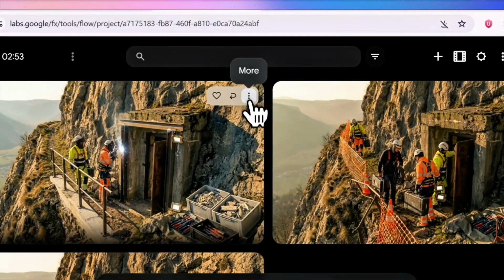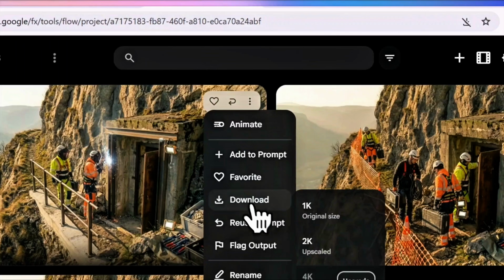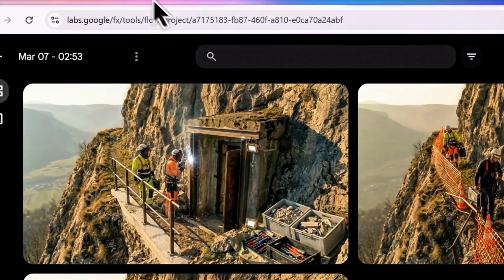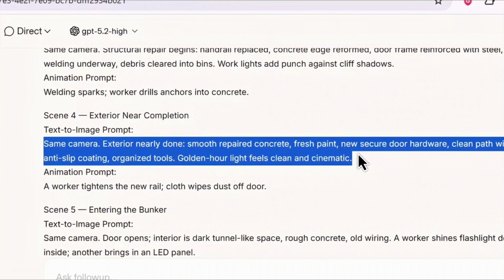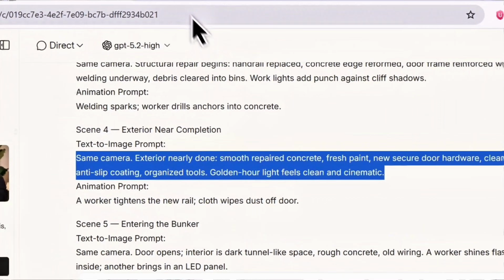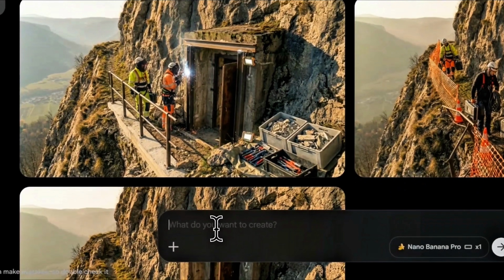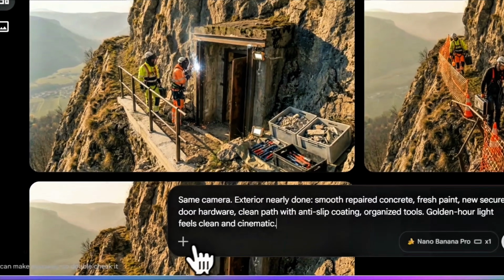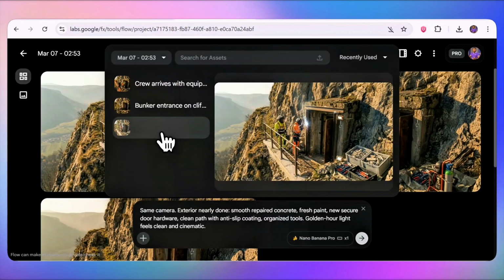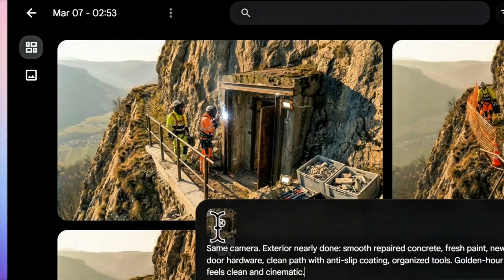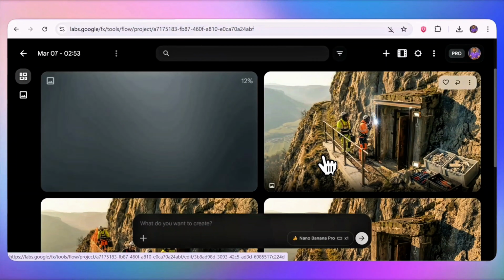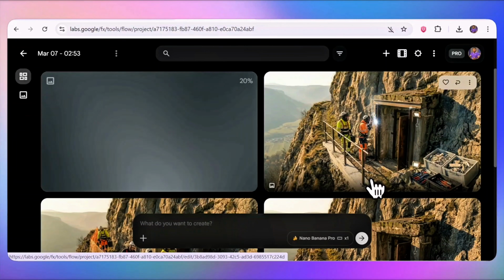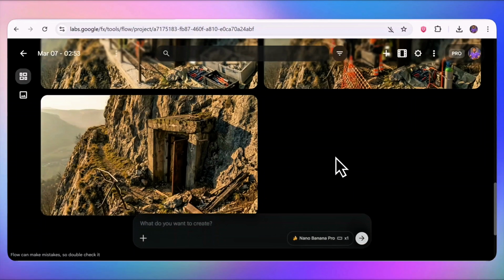The third scene is now complete, so I will go ahead and download it. You will repeat this exact same process for the rest of the script. Go back to Arena.ai, copy the prompt for the next scene, input it into Flow, and select the immediate previous scene as your reference image before hitting Send. I will continue generating the rest of the scenes behind the scenes. Once I am finished, we will move on to the next stage.